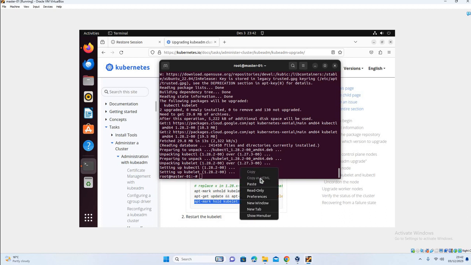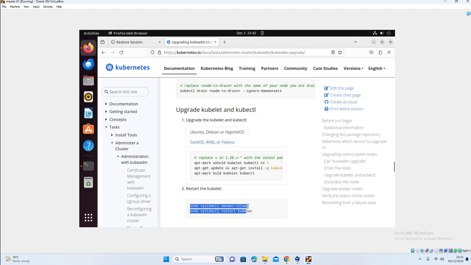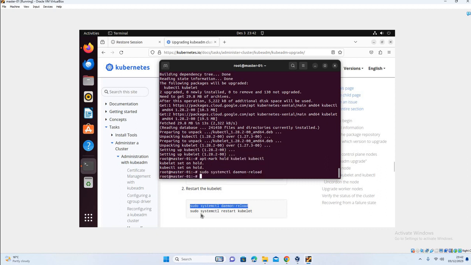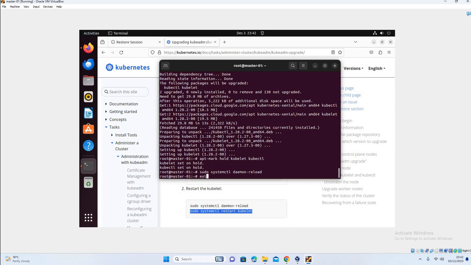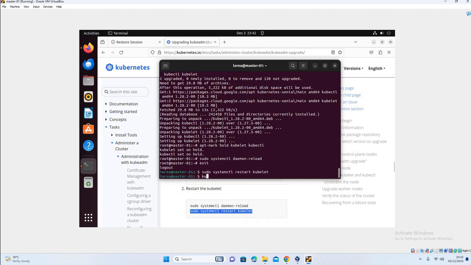That is done, so we need to run the hold command so that they are back to being on hold. And then we restart our kubelet. So first of all, reload daemon, paste, and then we restart our kubelet service. Maybe I should exit the root. So that's it. So let's check the nodes once again.